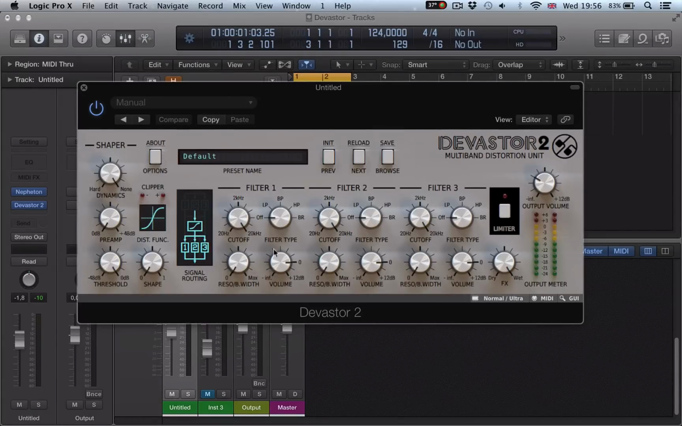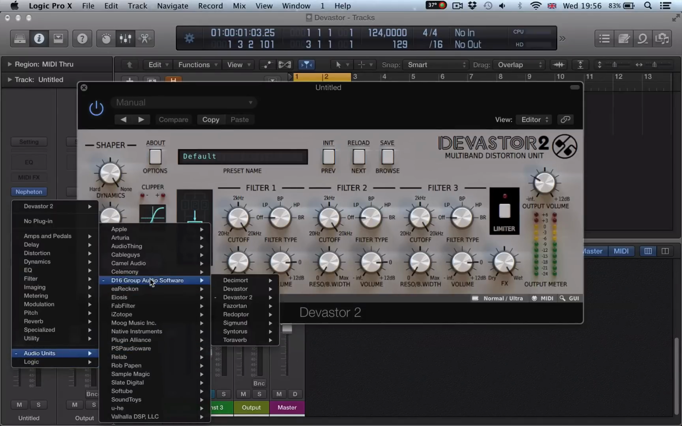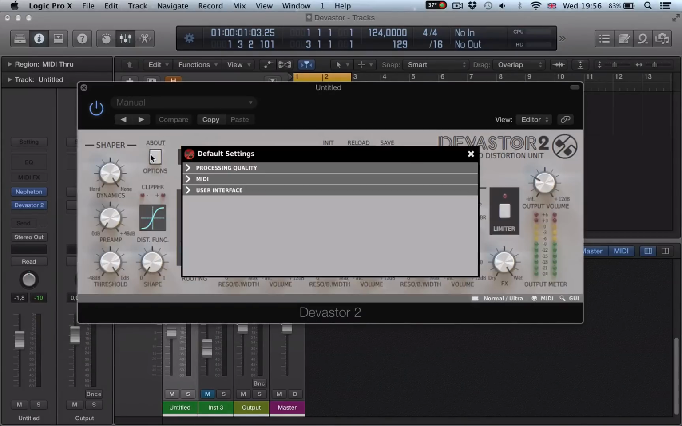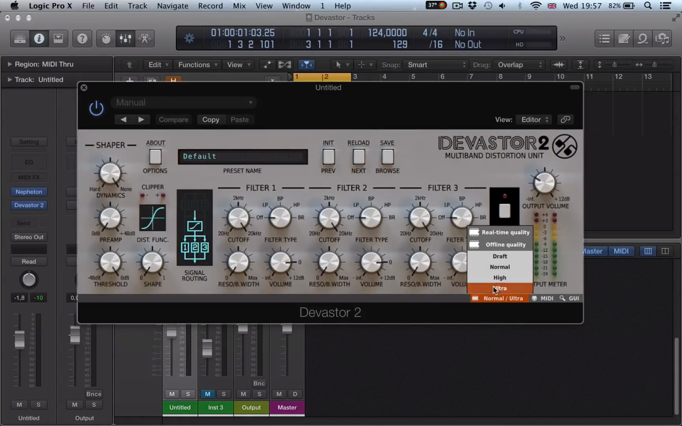And also I'll mention, before we get stuck into the rest of the interface, we do a preset browsing and options video in this course. And I mentioned that the options and preset browsing and storing are the same for all the plugins bar Sigmund. And so Decimort, Phazotam, Redoptor, Sinterus and Toriverb. And I said Devastor was the same, and it is for Devastor 1, but Devastor 2, they've updated this as well. So now when you hit the options button, these are the same options that we have bottom right, but these are default settings. So I'm assuming that this is for the real-time and offline quality, and these MIDI CC and the GUI. This is for this current preset, this current instance of Devastor 2 that we have loaded.